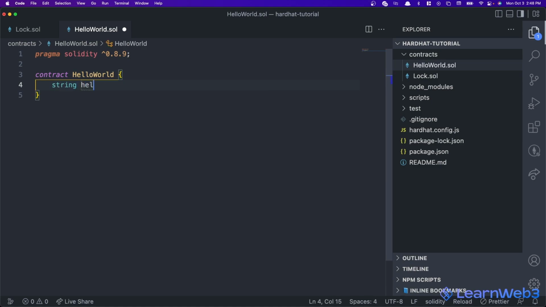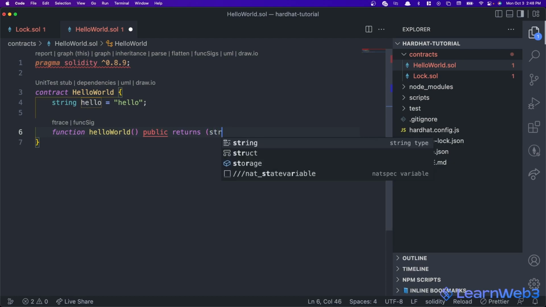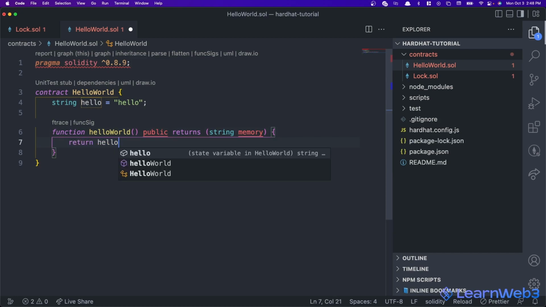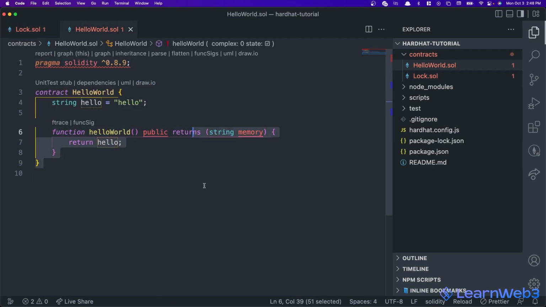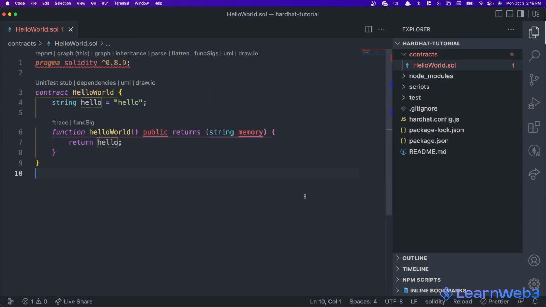It just has a string, hello equals "hello", and then a function helloWorld that's a public function and it returns a string. And it just returns hello. So this is going to be a really simple contract for us to get going with, and we can get rid of Lock.sol for now. We're just going to use HelloWorld.sol.